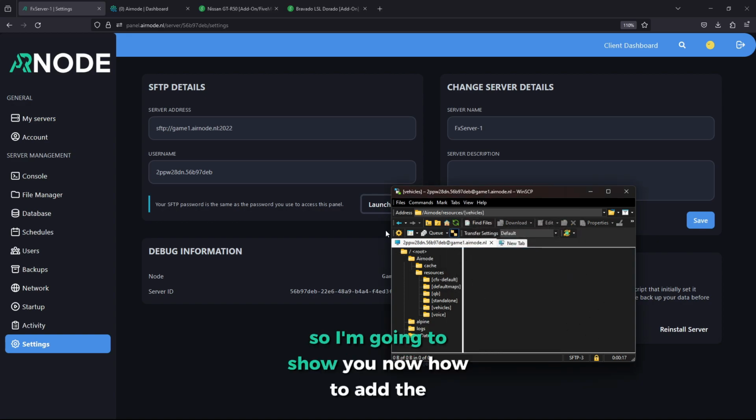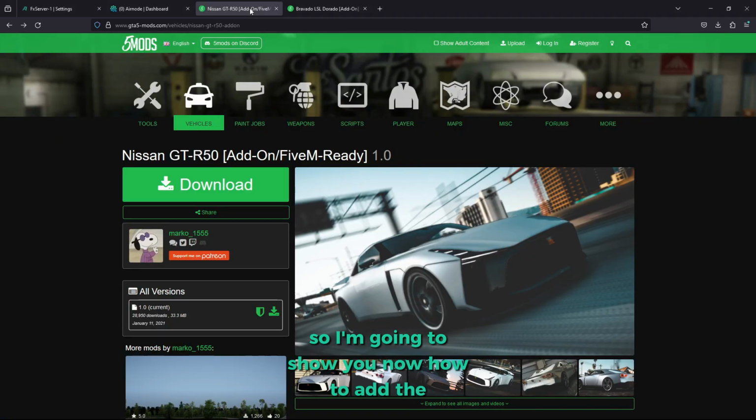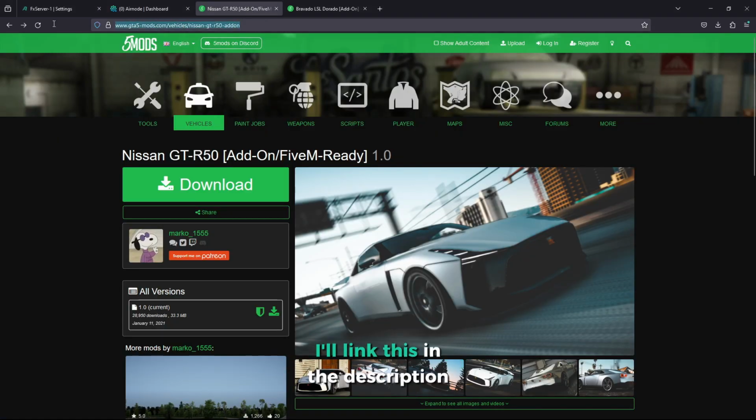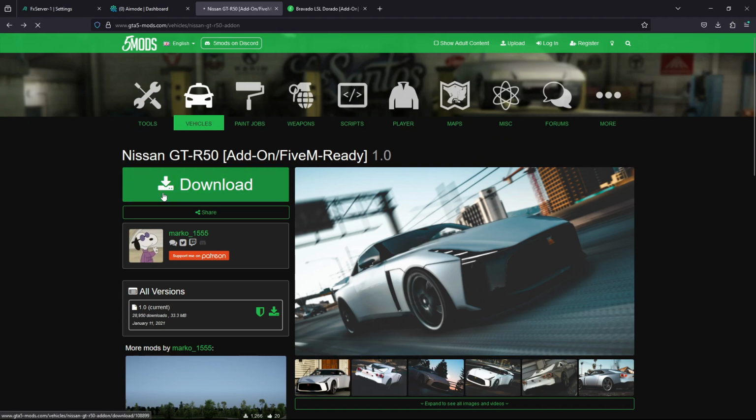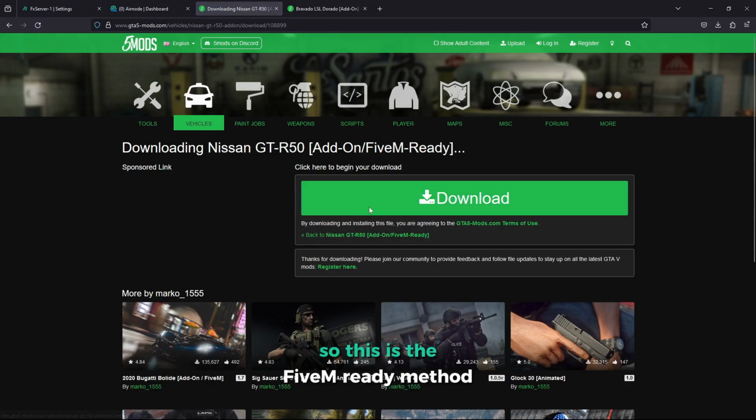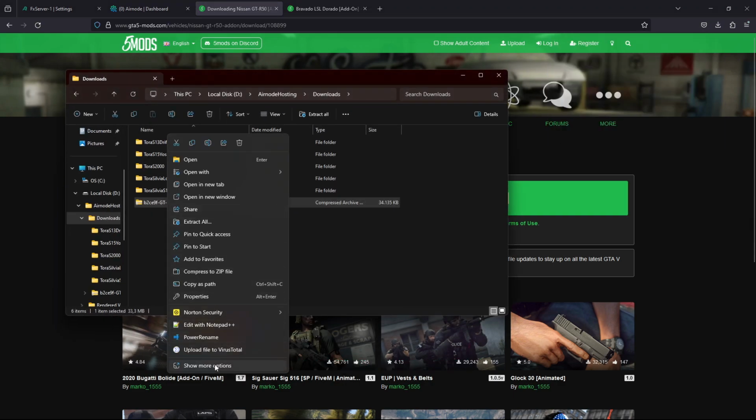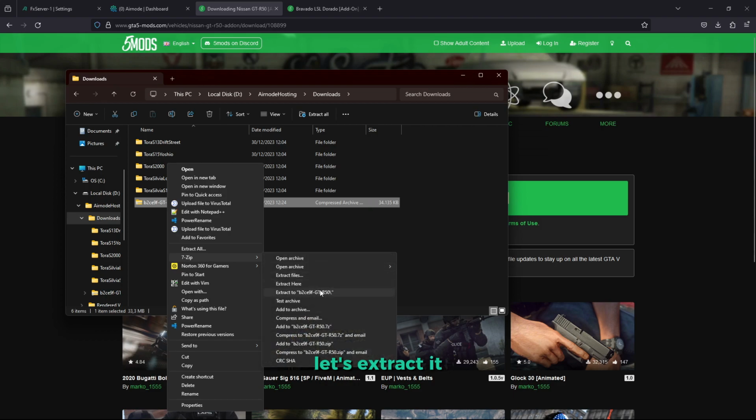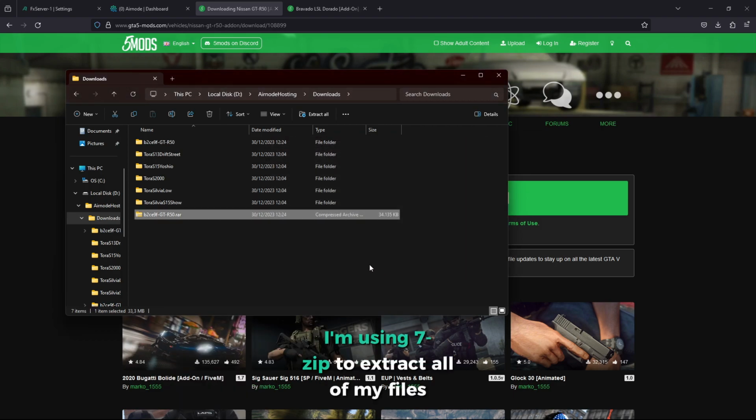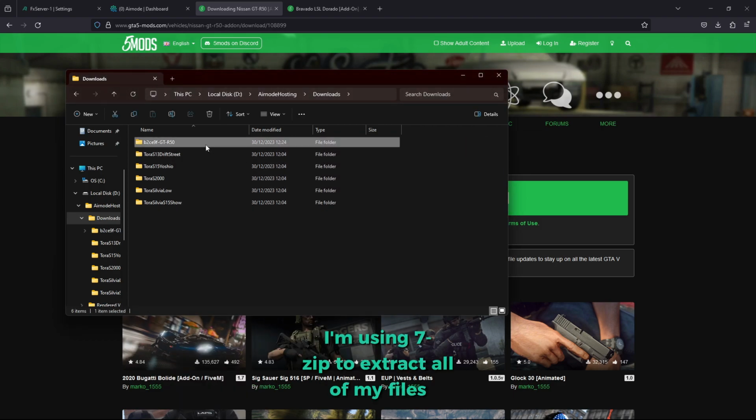So I'm going to show you now how to add the FiveM Ready vehicle. I'll link this in the description. Let's download it. So this is the FiveM Ready method. Let's open the folder where it's saved. Let's extract it. I'm using 7-zip to extract all of my files.